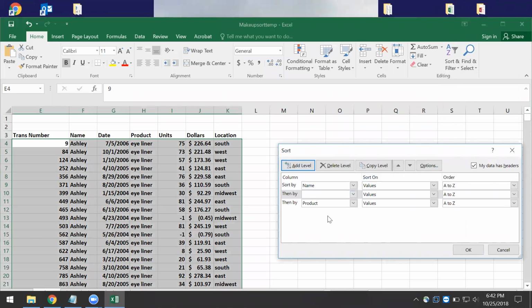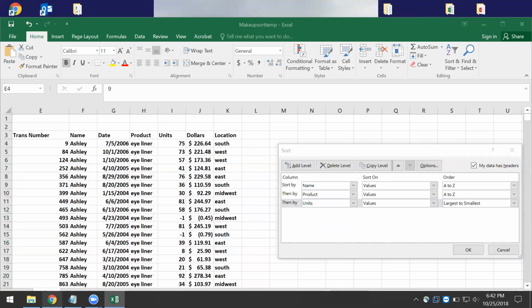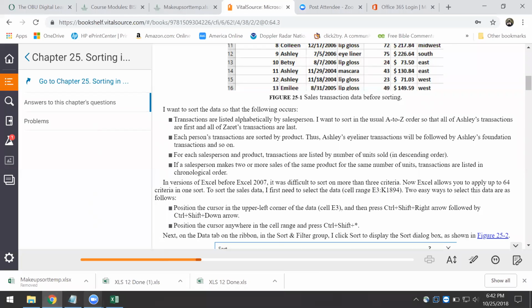Okay, now I want to go back up here. I want to make sure it's by products, values, and then this time in this third level, I want it to be units sold. They don't necessarily say units, so they say units. And I want it in descending order, largest to smallest. Make sure of that. In descending order, yes.